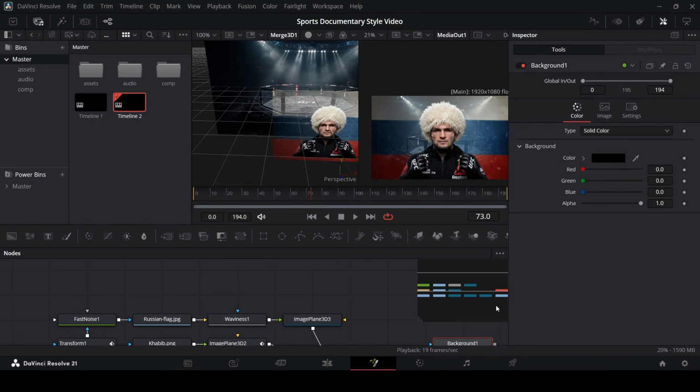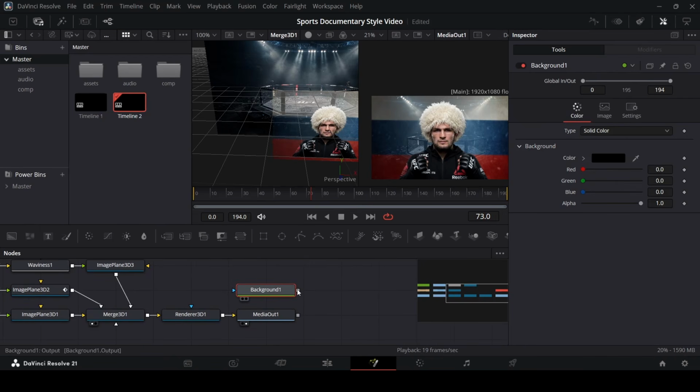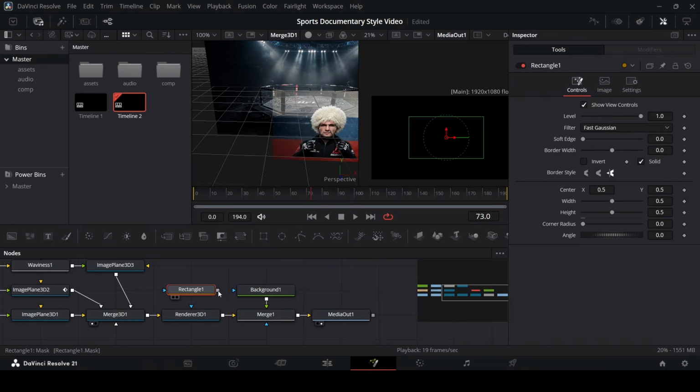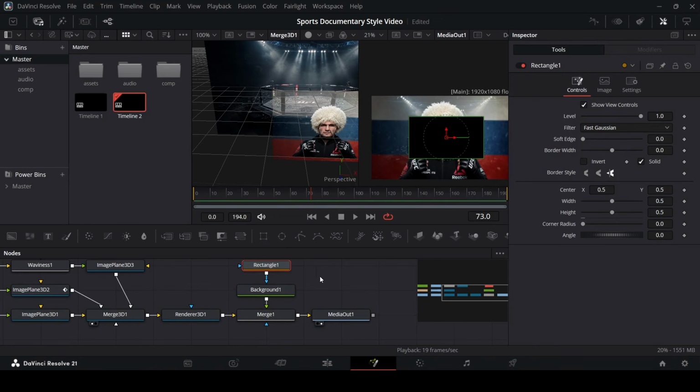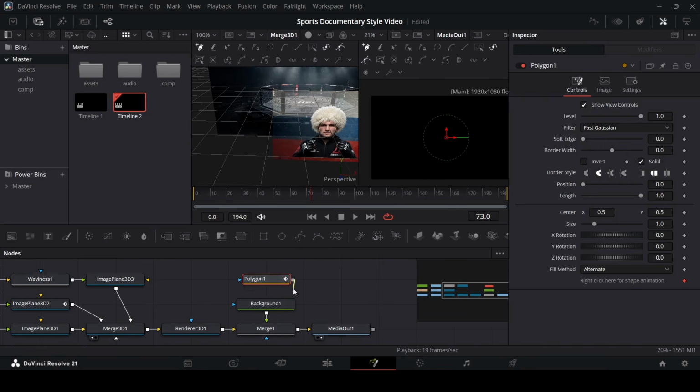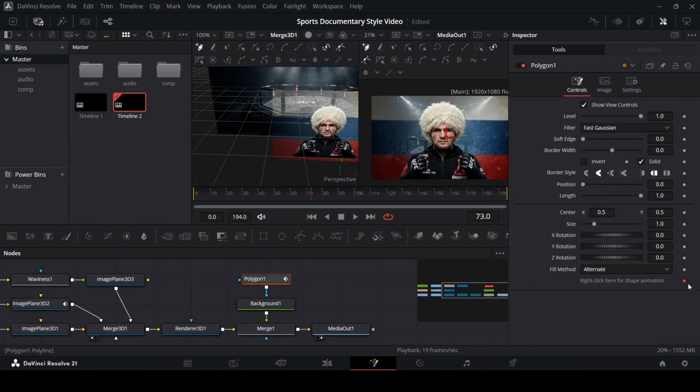So for this one, I'm going to add in this background right here. Connect this with the render 3D. Add in this rectangle, connect this with the background. And actually, instead of the rectangle, we can go ahead and add in this polygon. Connect this with the background.